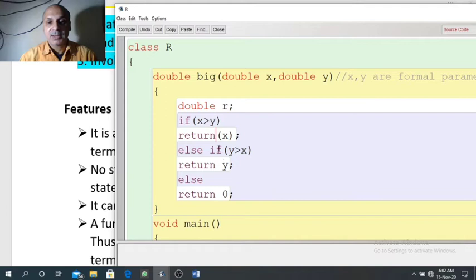It can also happen that both x and y are same. In that case first two ifs will become cancelled, then the last else will run, so return 0. So this function can return three values. There are three termination points here. Function can return x, y or 0 depending on the value of x and y.